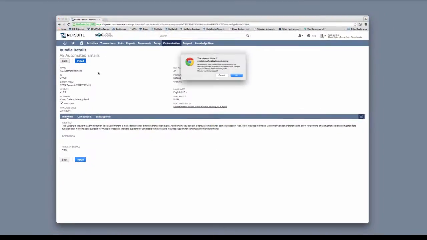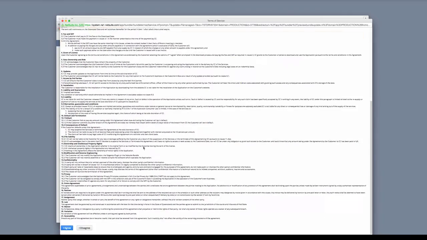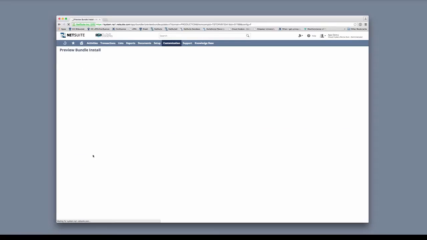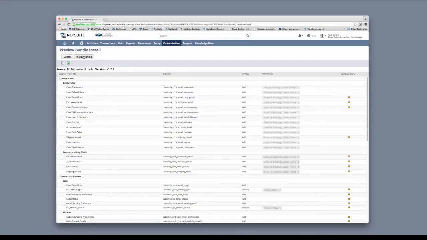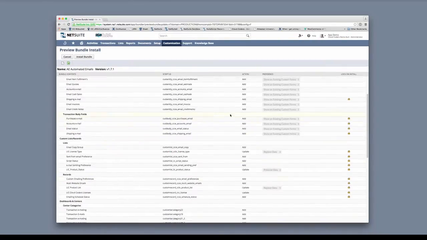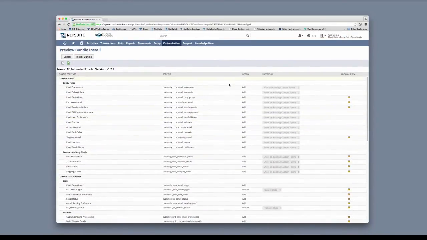Click on the install button. Click on OK. Agree to the terms and conditions. And then click on install the bundle, or you can review the components. Make sure there's no conflicts with any existing things that you've got in there already. You'll see that it'll have a little red remove or update in there, and then click on install bundle.